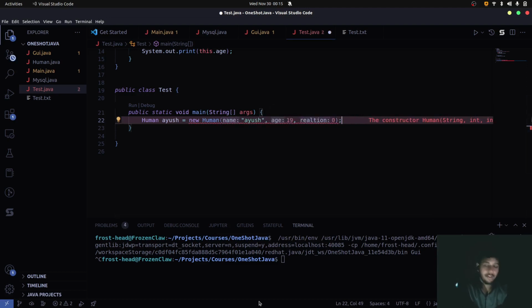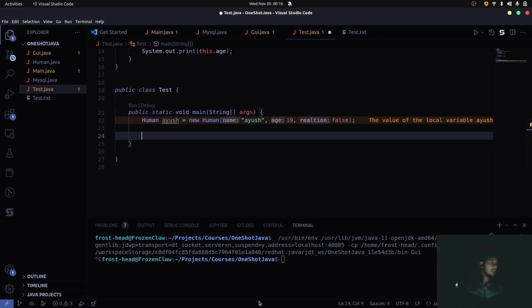I am not interested. So since it's a boolean, I should return false. Sometimes zero works, sometimes it doesn't work. Some languages support zero and one, some don't. Okay, what is the spelling for false? Relationship false. Yeah. So you can see a human named Ayush is created.